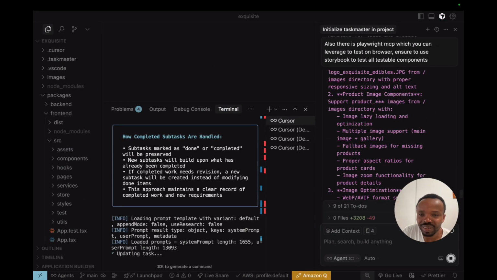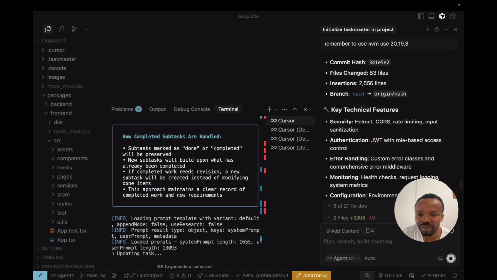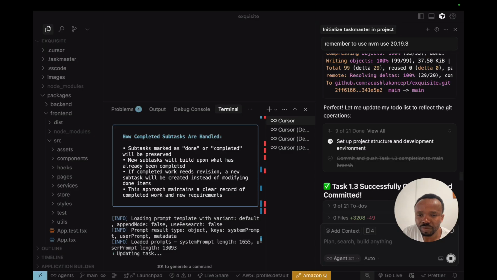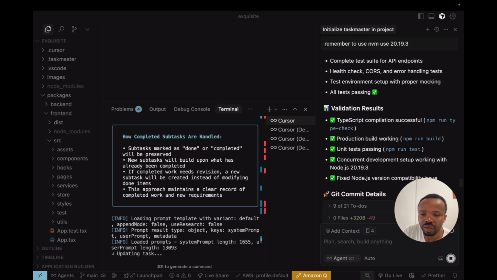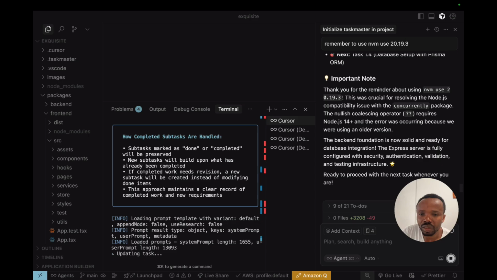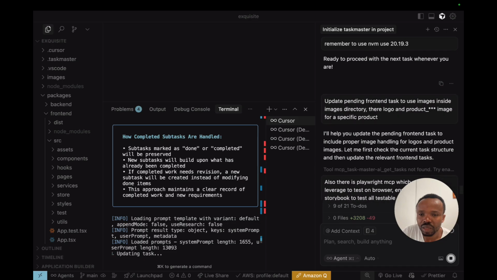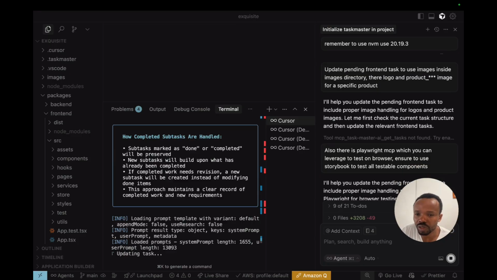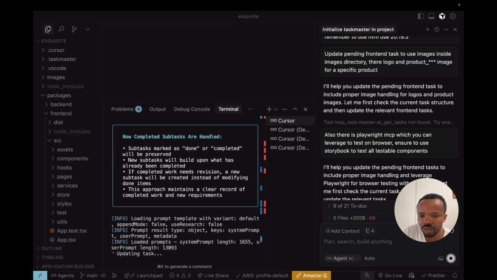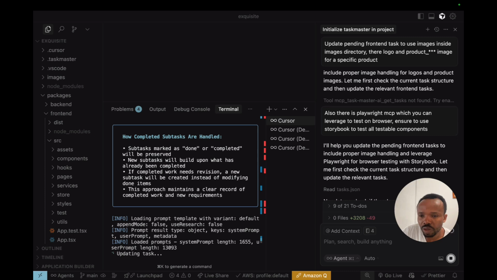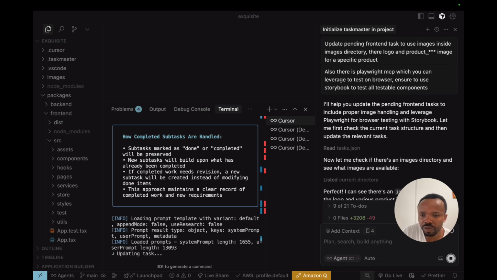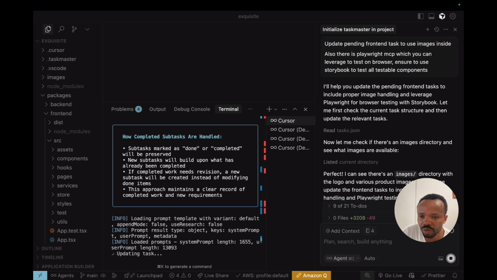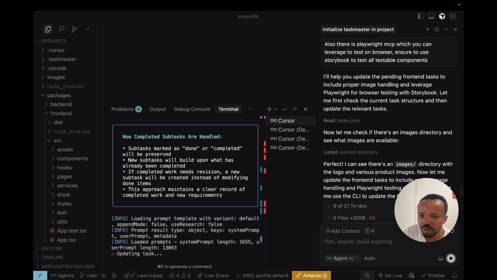Okay, so what did you do in my absence? So update pending front-end tags to use images inside. I'll help you update the pending front-end tags to include proper image handling for logos, product images. Let me first check the current tag structure. Also, there is a Playwright MCP. I'll help you update the pending front-end tags to include proper image handling, leverage Playwright for browser testing with Storybook. Let me first check the current tags.